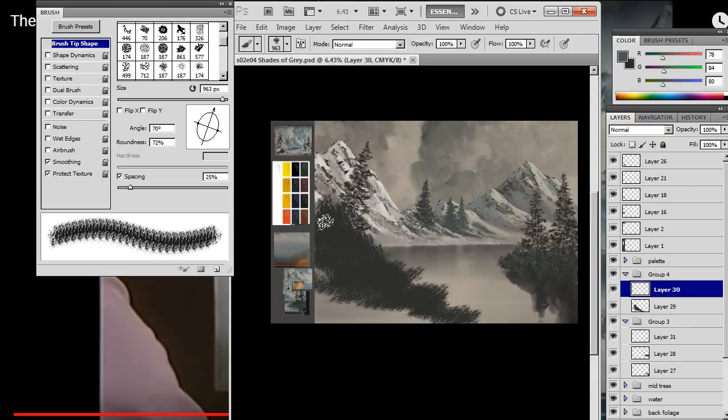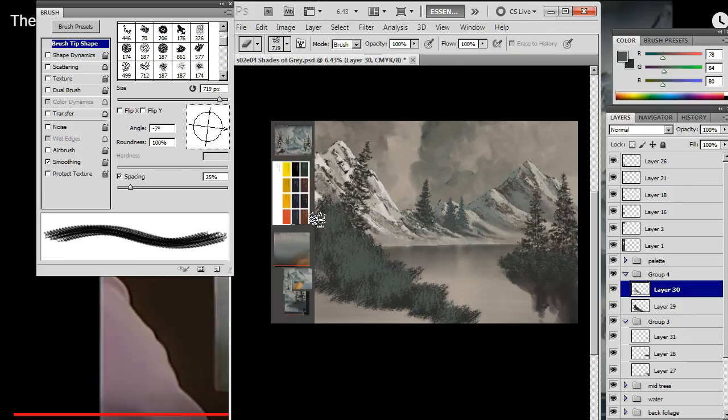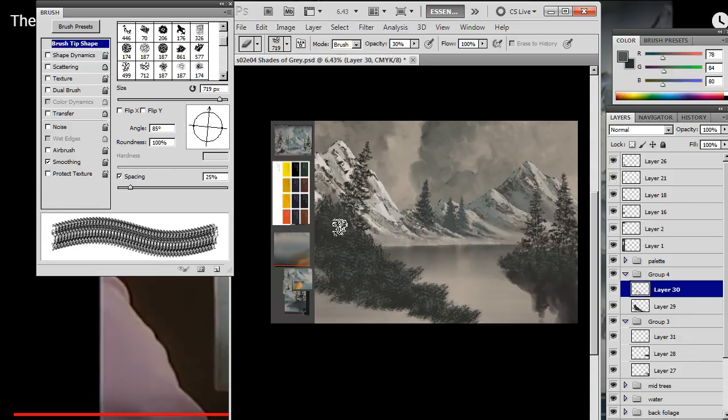Good. All right. Yeah, anyway, just coming in here and peppering some erase in here just to break up the texture a little bit. That's a good place to start.